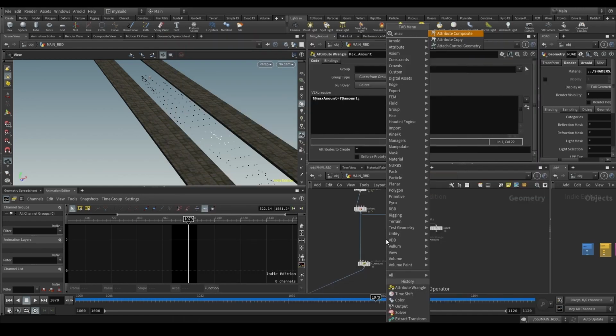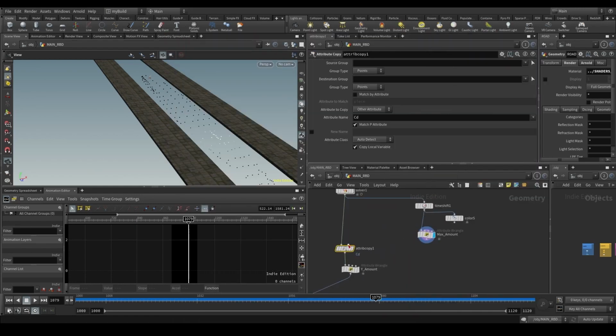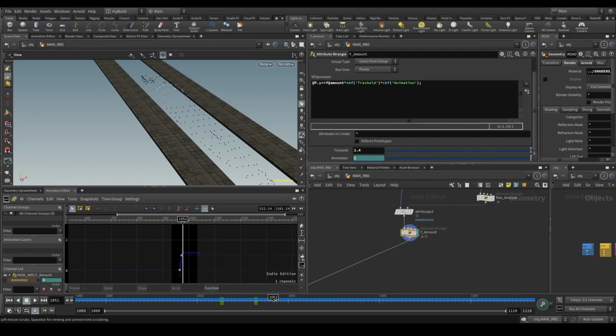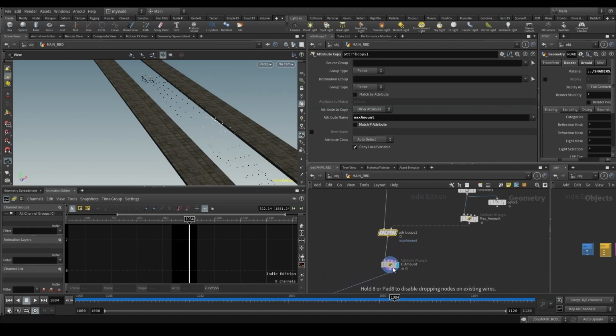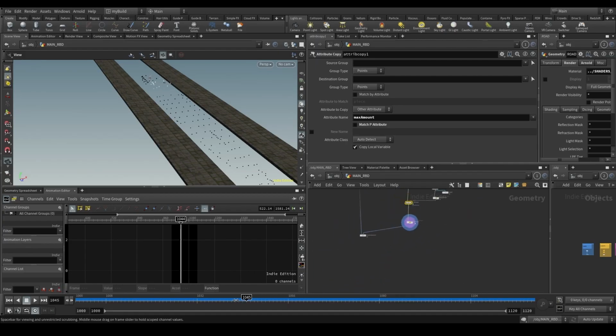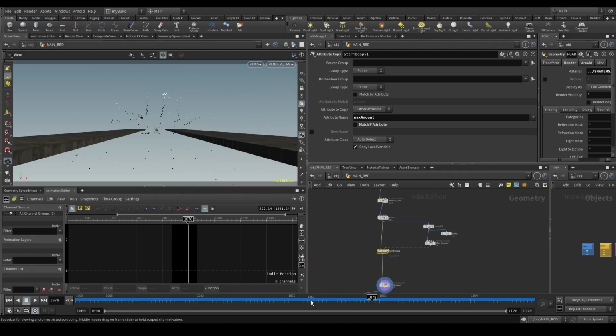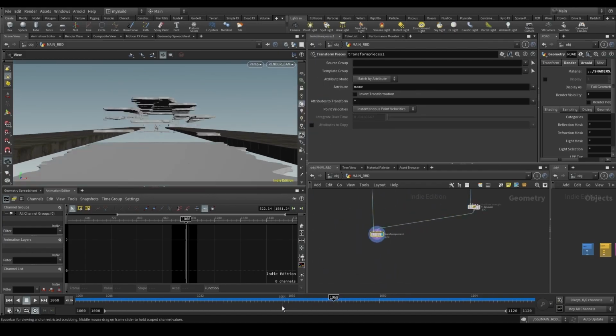Cool. And then we're going to use an attribute copy. Remove match P attributes, and we're going to call it max amount. We don't need to match it because it's the same point count. So then we're good. We're going to use it later. We'll go back later on that and why we're actually doing this. Cool. All right. So now this is what we have.